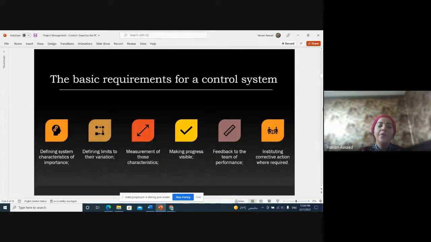So the concept of control, there are basic requirements for any successful control system. And this is very good because it gives me flexibility to choose the right tools to include in my system. So defining system characteristics of importance. This is very important. There are certain changes or certain elements in the project that are more important than other elements.